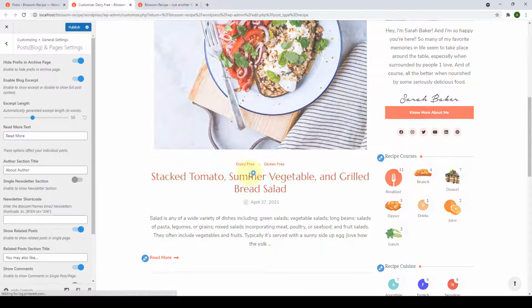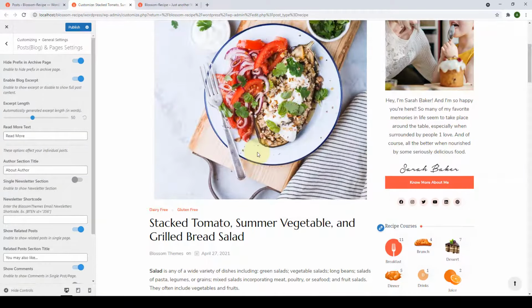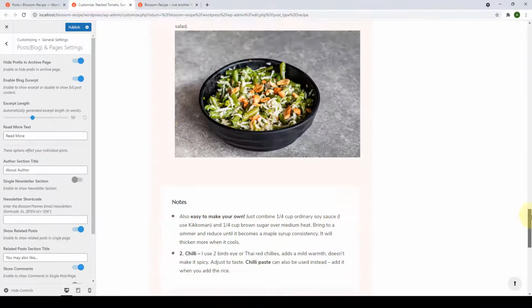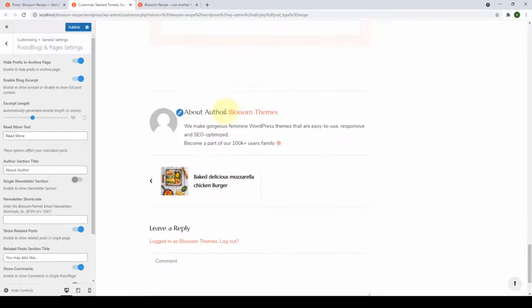So let's go to this post and the author section title, scroll down. This is the author section and it is titled as About Author. You can change it from here. Just give it the title of your choice. I'm going to remove author and only put About in the author section title.